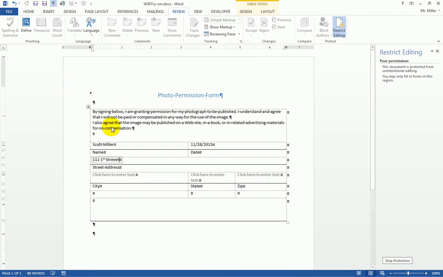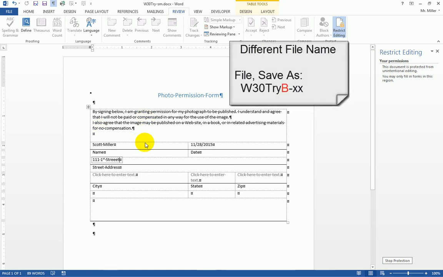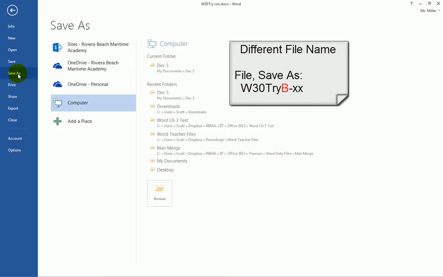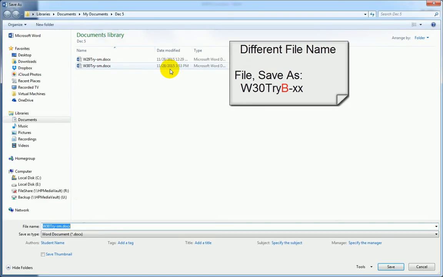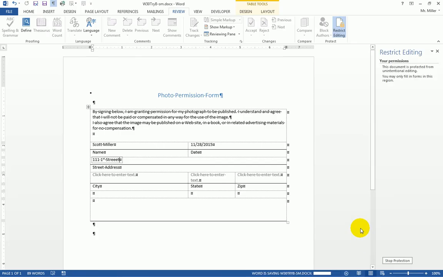And now what I want to do is give this file a different name. We've saved the file already, so that's going to be saved with this protection turned on. So now we're going to save this with a different name, File Save As, putting it back into that same dated folder. And we're going to call this W30 try B. We're going to type in the letter B in there. So this is going to be try B. So I save this file.